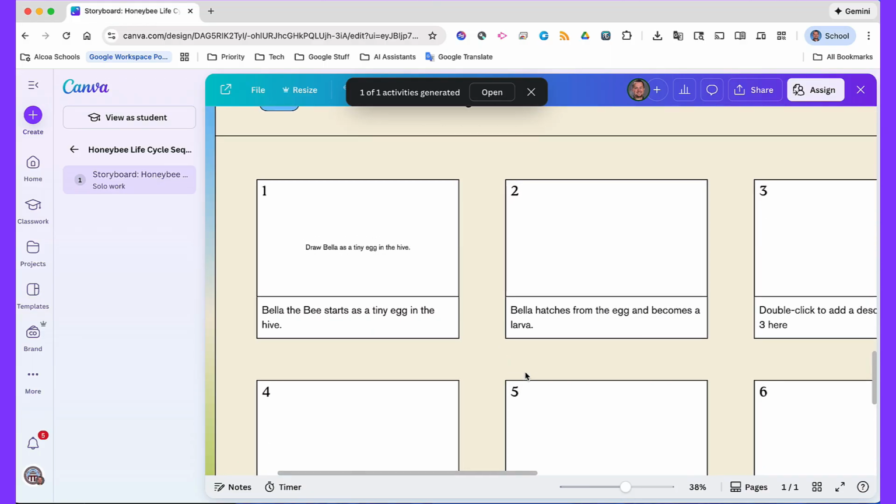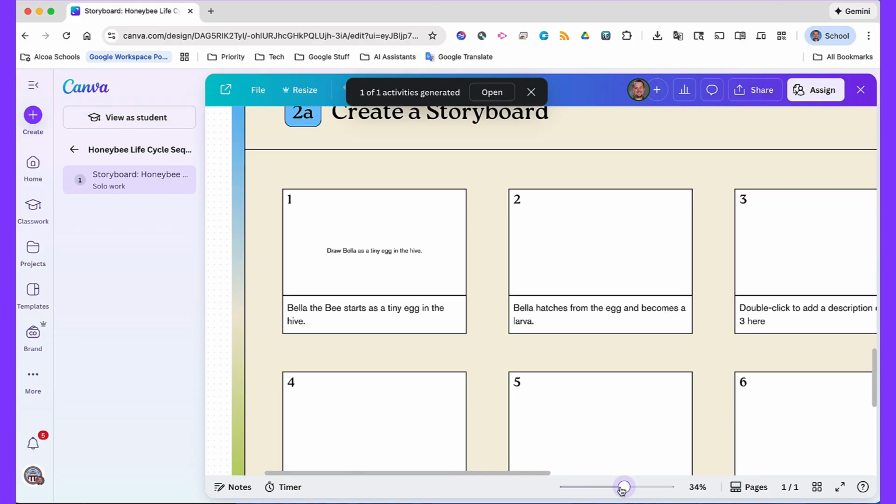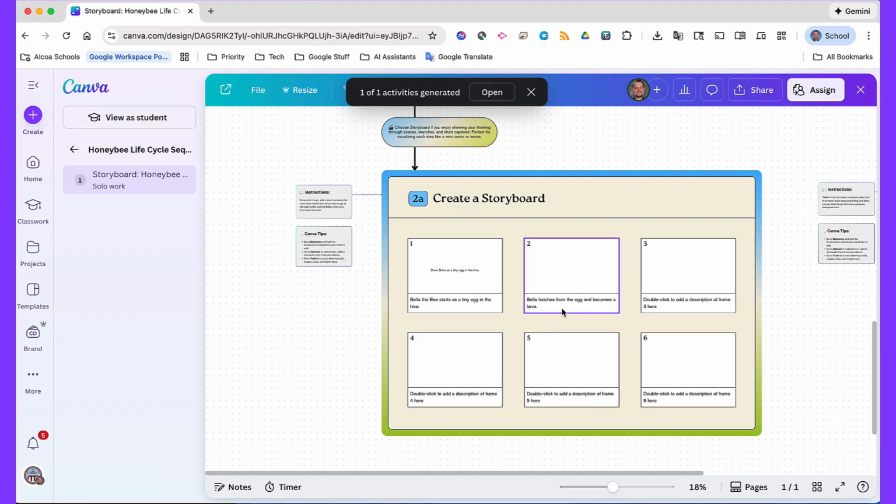All right, and so it looks like at the bottom here, this storyboard, that's going to be the big part of this lesson that they're going to do. Okay, this looks great. I want to use this. How do I get this to my students?